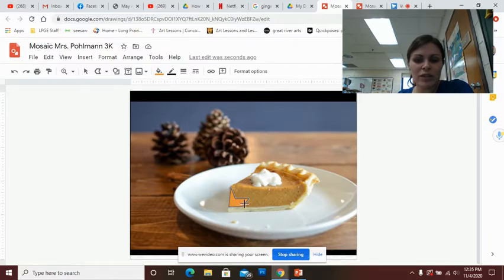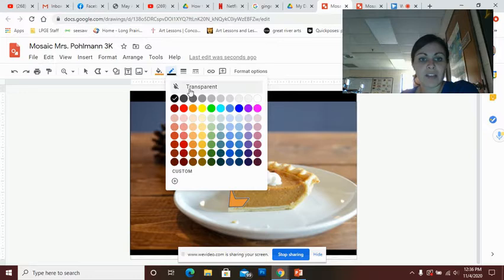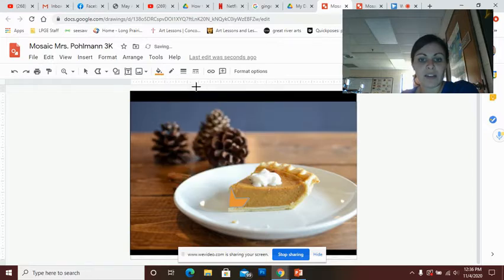You will also notice that there is a black line around it. That's a border line. Because my grout is going to be black, that border line won't really affect me a whole lot. But if your grout is a different color than black, you're going to want to go up to the border color, up to this little pencil here, and go to transparent. So then that line will go away. So then you can just keep going and make up your own little shapes.